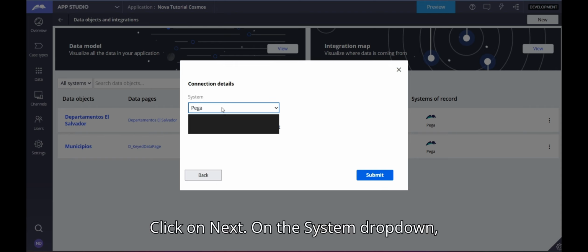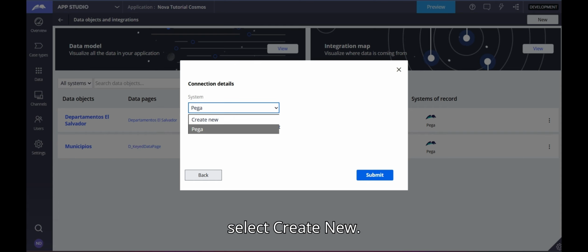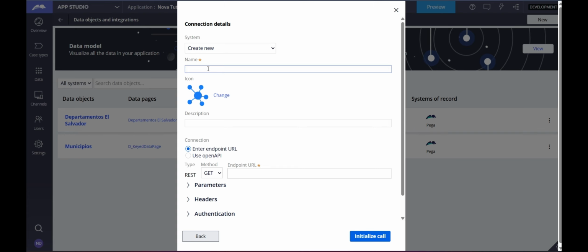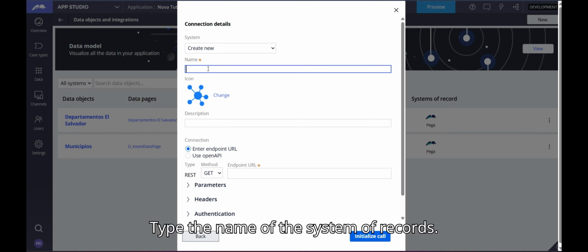Click on Next. On the System drop-down, select Create New. Type the name of the system of records. For this example, we will source a list of countries for an external data source.